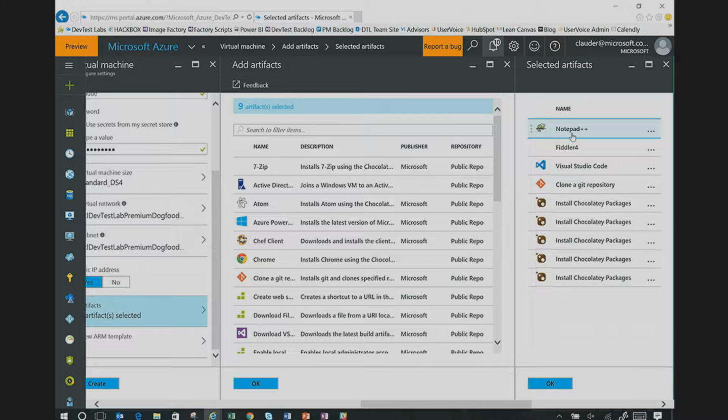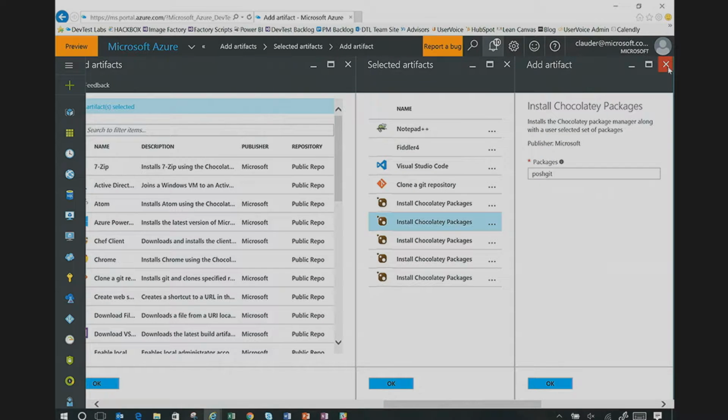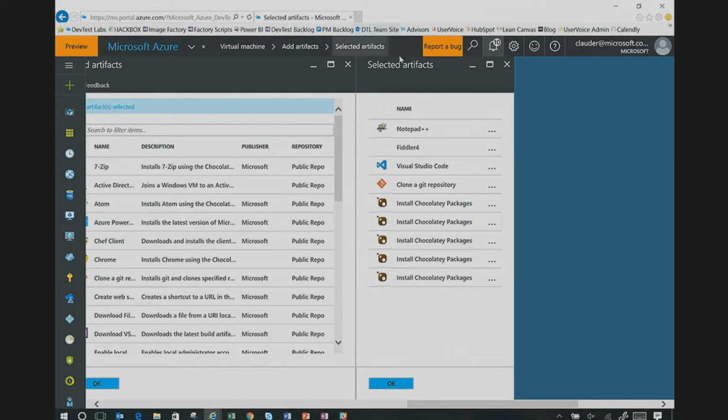When I create the VM, I'll get Notepad, Fiddler, Visual Studio Code. The image we started with was already with Windows and Visual Studio, so we're adding those, and then we're adding a bunch of chocolatey packages. That's a generic install here. Let's say this one will install, for example, PushGit. That's a tool we're using, and we just go to the public chocolatey, take it down and use it. So those were pre-selected as part of my formula to start it.